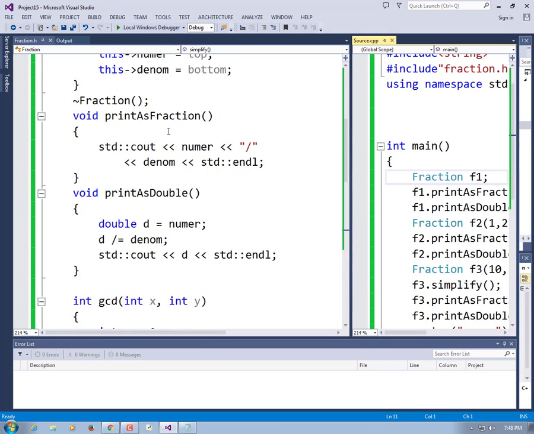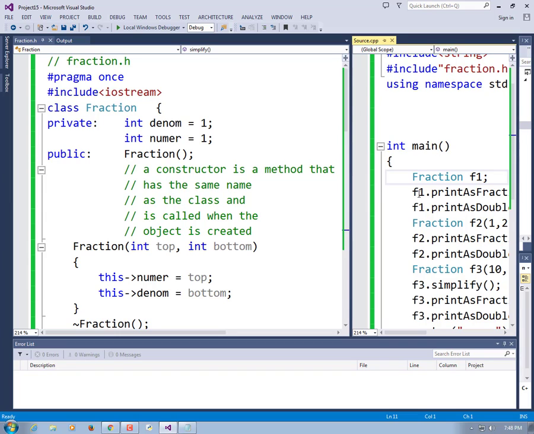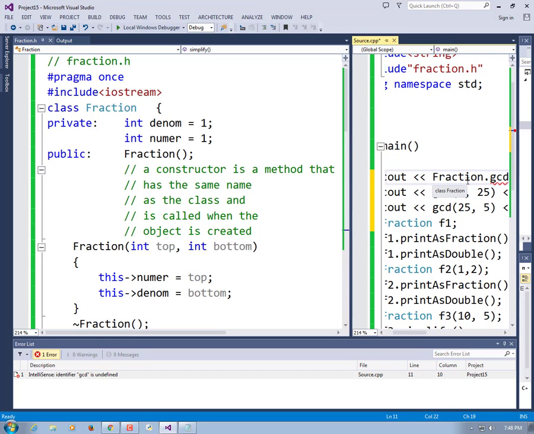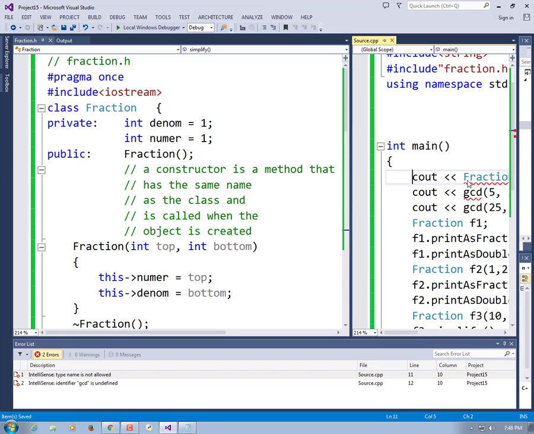Yeah, because we moved it into fraction.h, so just cut those 3 lines out. Or if you really want them there, do fraction.gcd, or fraction arrow GCD. No, I'm not getting it to work either way. The reason I'm confused is how come the rest of them are working, but that one's not.